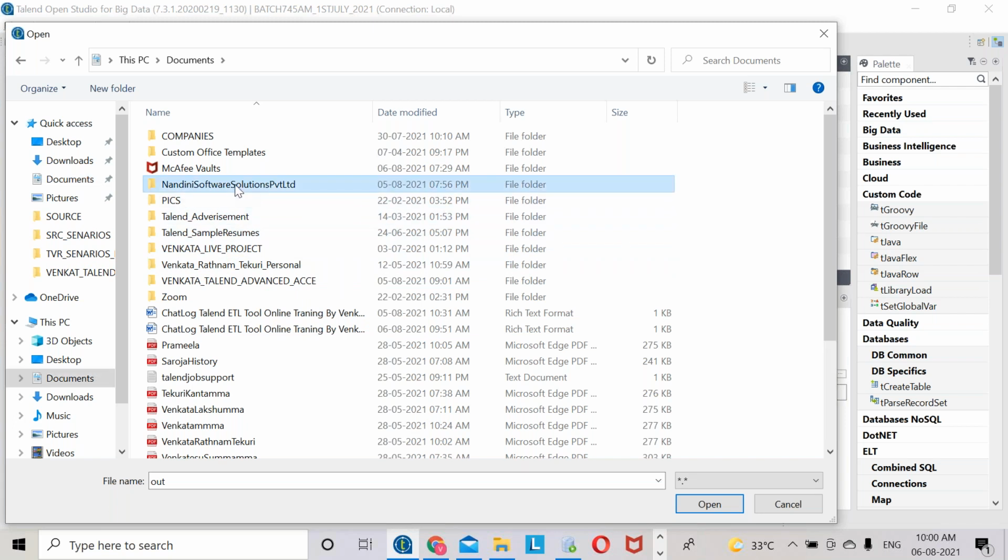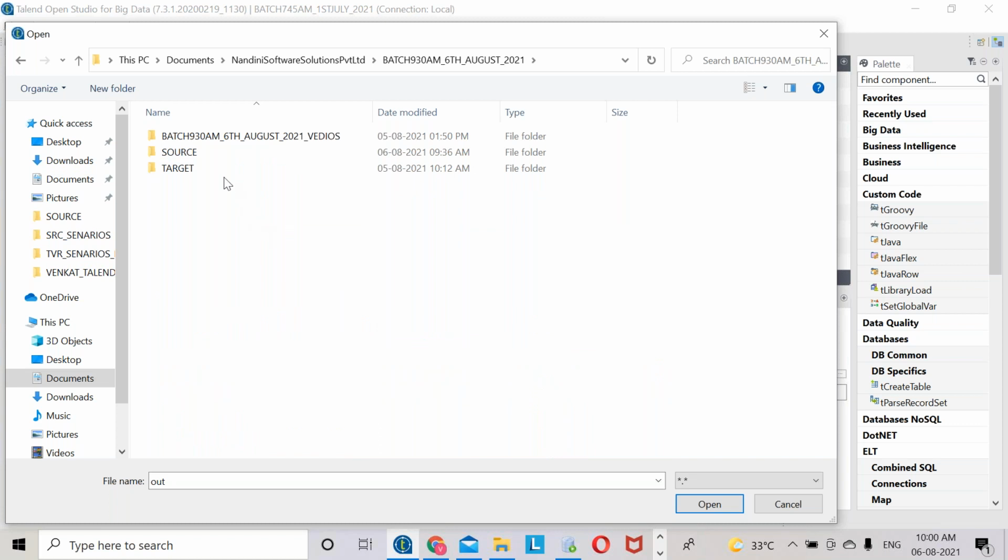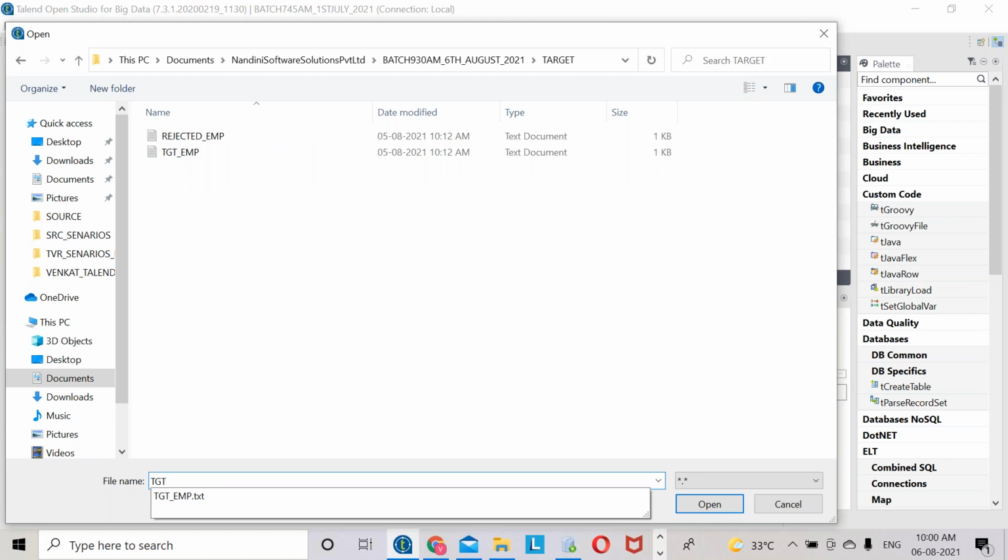So Nandini Software Solutions, 6th August, target folder, provide the target file name. The real-time customer will give it. What file name do I want to generate? TZT customer dot txt, I want to generate it.